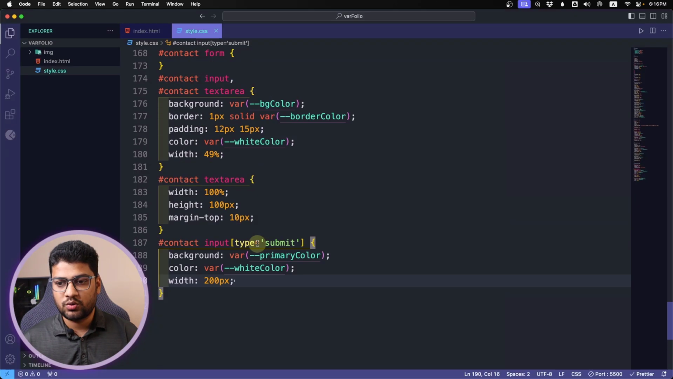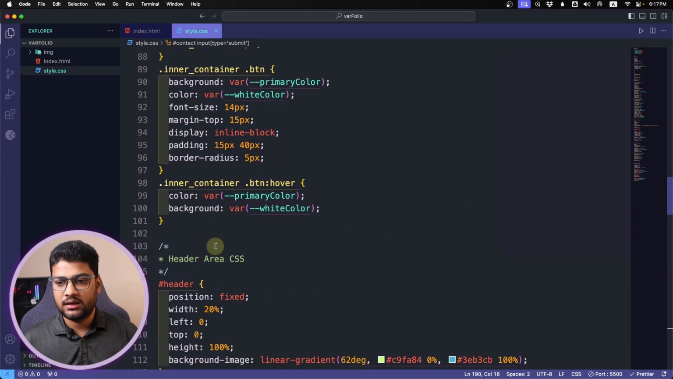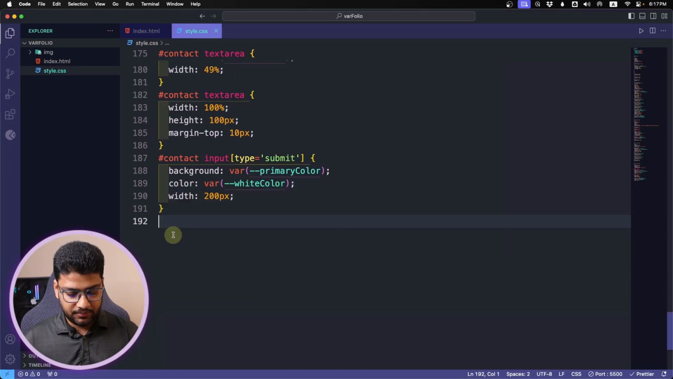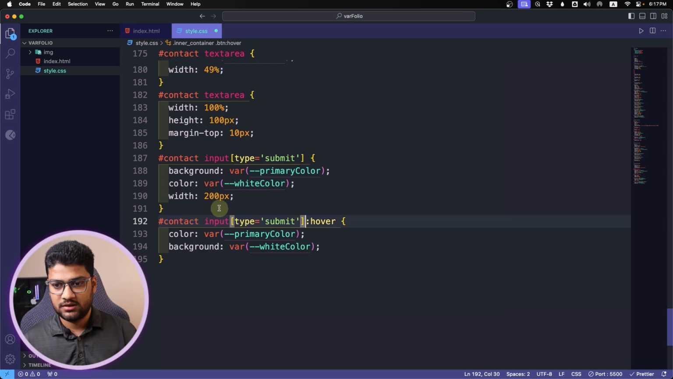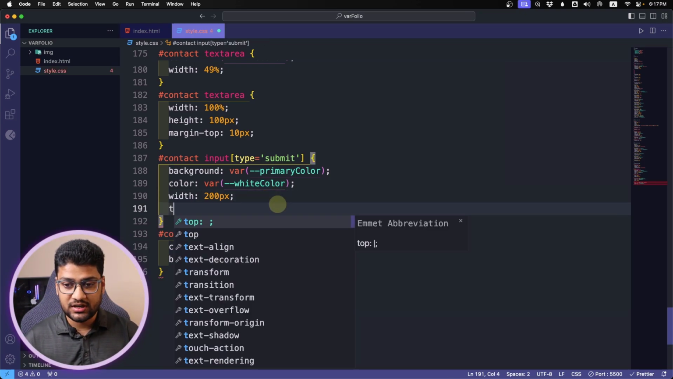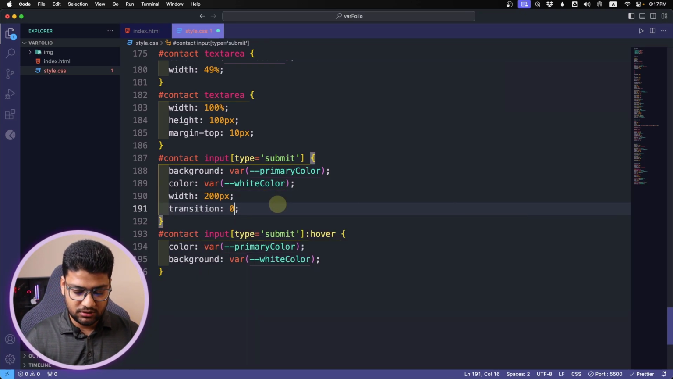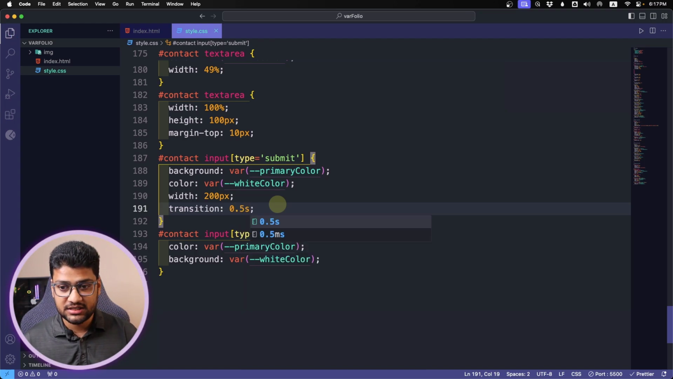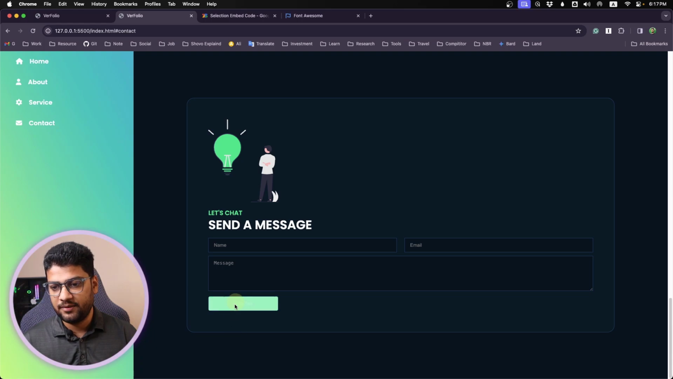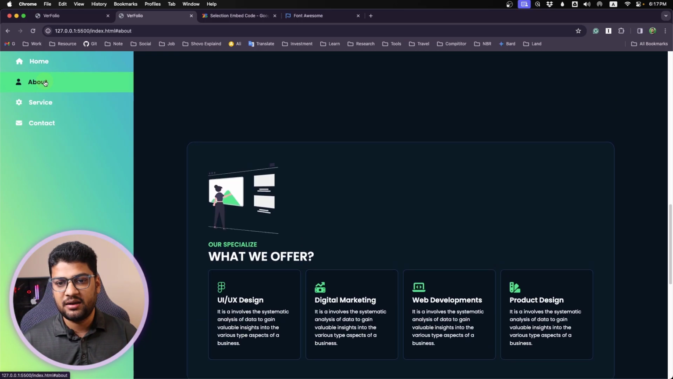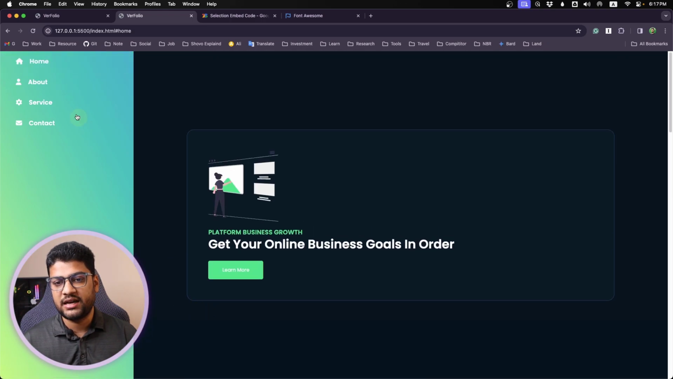Okay, our hover property is not working, so in that case I can copy this section also, paste it here and copy, paste. Here also I can add transition 0.5 seconds. The reason is because it's a button. Okay, I added it for the link. If I hover, it will work. Okay, so this contact area, service area, about area, home area, everything looks nice.